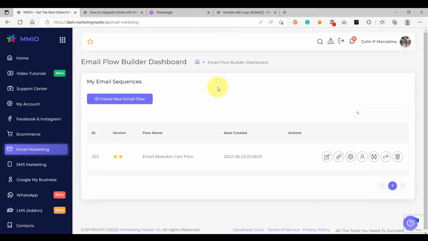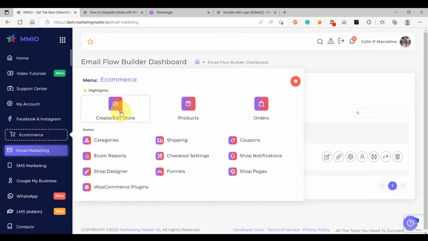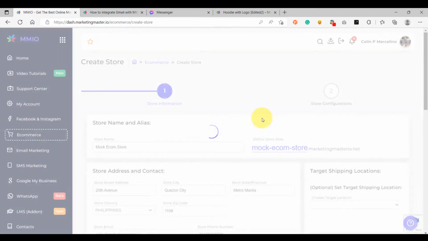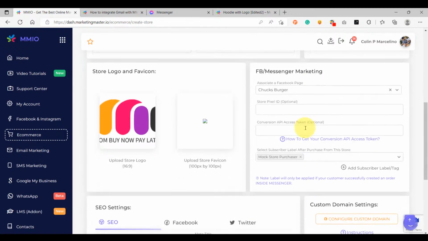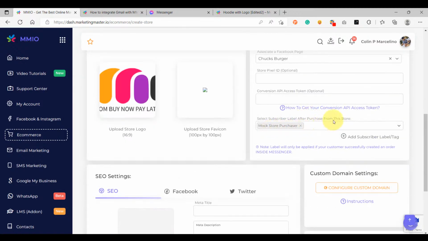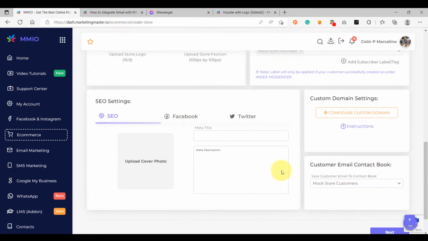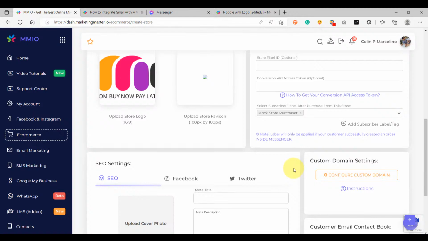But what would happen if the customer continued with the purchase? So let's have a little recap of what we have configured on our store here. Let's edit our store. So once the customer completes the purchase, the Mac Store purchaser tag will be added to them. And also they will be added to the Mac Store customers contact book. And once that's done, then any further messages from our messenger sequence and from our email flow will not be sent because we have added conditions for those emails to be sent.